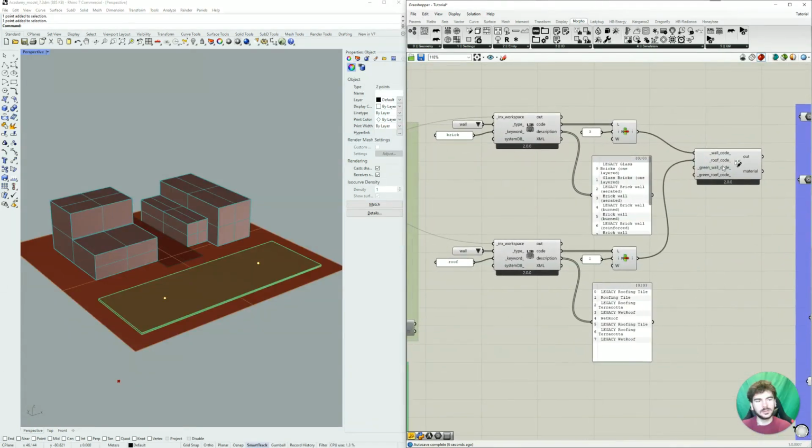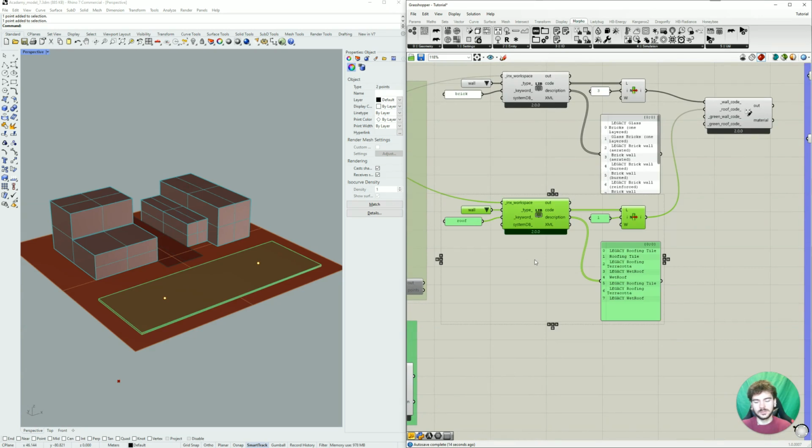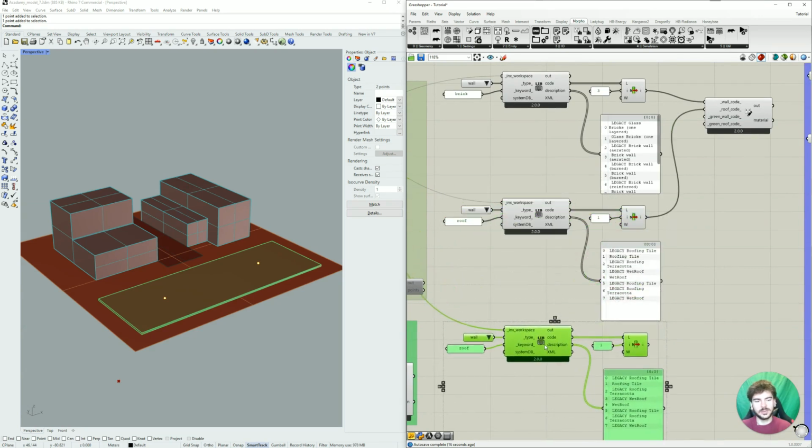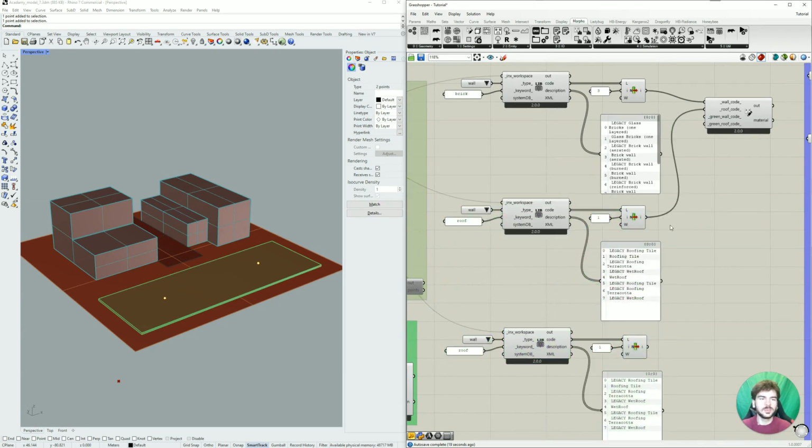And yeah, now let's say we also want maybe a green roof, no green wall, but maybe a green roof. So again, we use this here. Of course, you can simplify this whole thing by, if you know the codes by heart, you can just enter them into a panel, into a text field, and then enter it as an input.